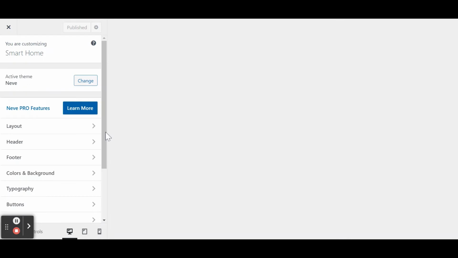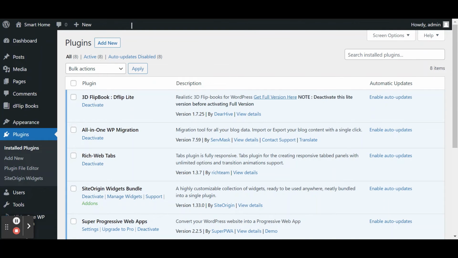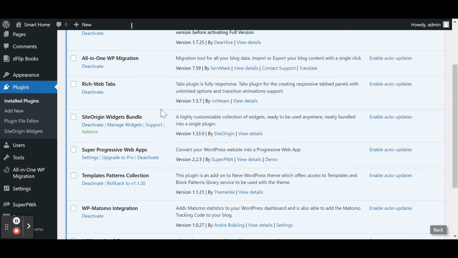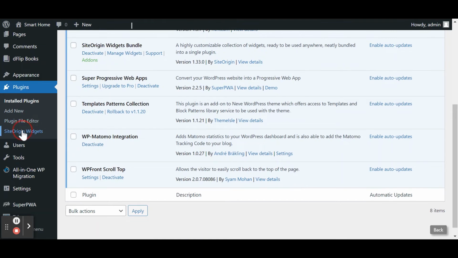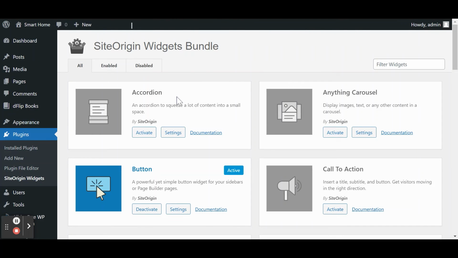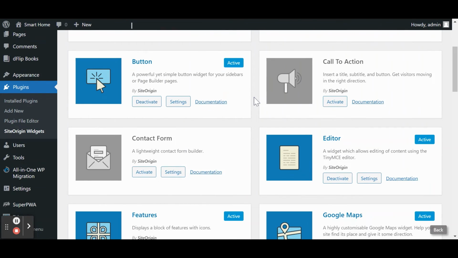One of the plugins I'm using is Site Origin widgets. That plugin has a number of widgets available and I'm using some of them, for example the text editor that allows me to add text and images and make changes. If I had a plugin, for example, for a gallery, I could also use that in that editor.